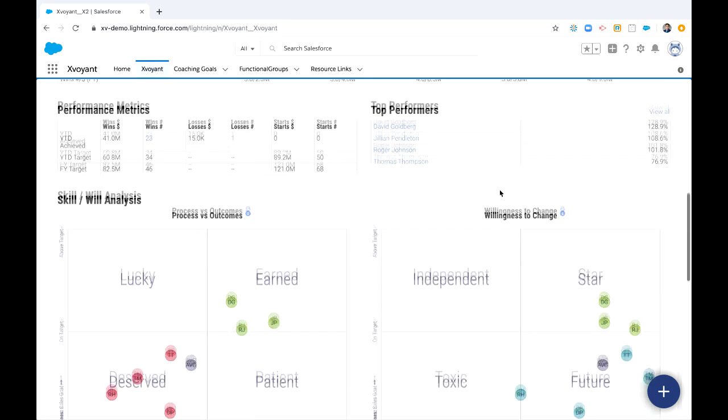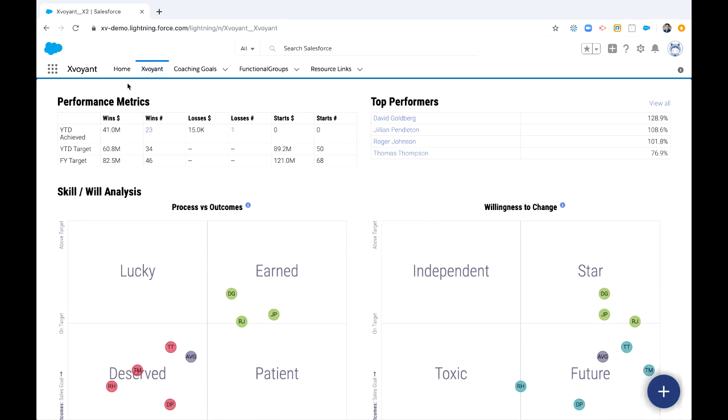If we keep scrolling down in the Team tab, you'll find the performance metrics. This is going to give you information for your team today.